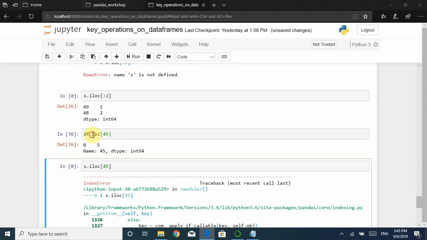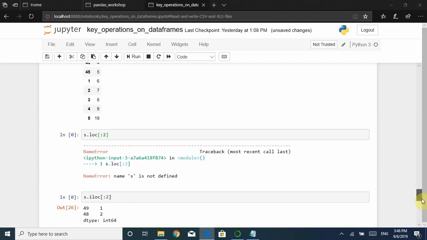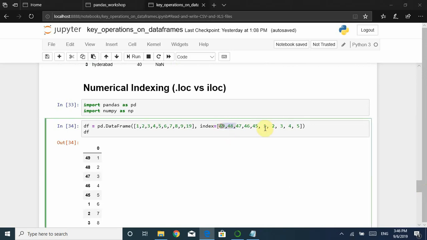But if I say the same iloc, so hope you understood, right? iloc is different from loc. loc will give you the index name of that value. So when you're taking a data frame object and trying to have some values inside it, and if I say df.loc of 45, explicitly I have mentioned some indexes, right? 5 is at 45 index, but iloc will try to take it from 0.